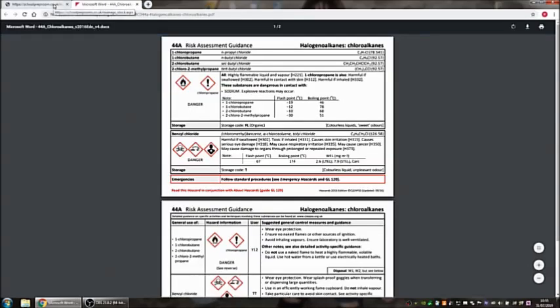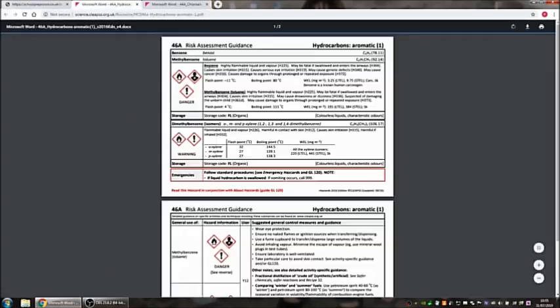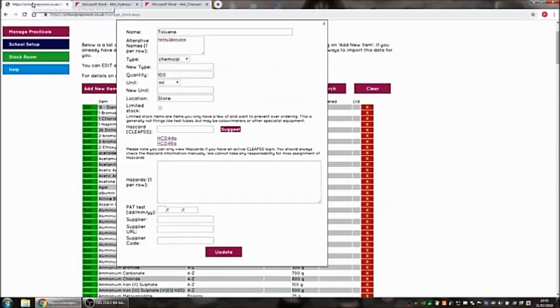I can click on each of these then to check which of the 2 is most appropriate. So 44A is showing a halogenoalkane, and 46A is showing aromatic hydrocarbons. 46A is most appropriate for our toluene. So I'm going to add that hazard card information in here.